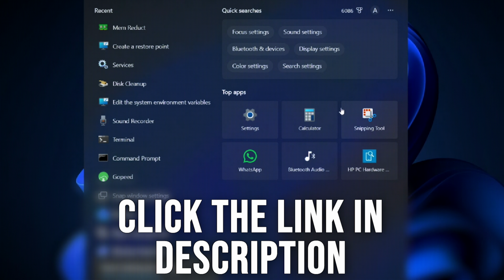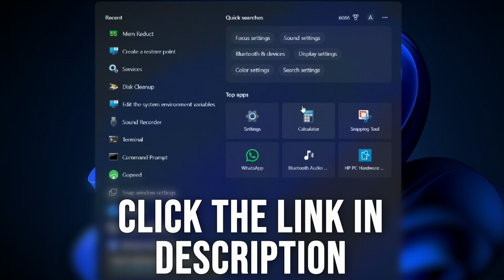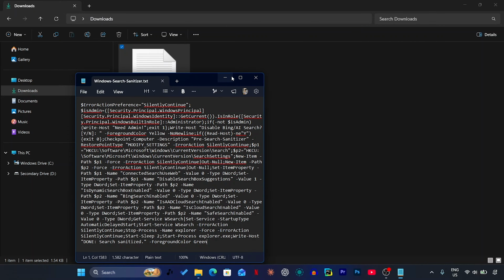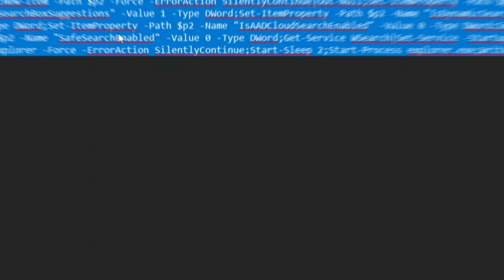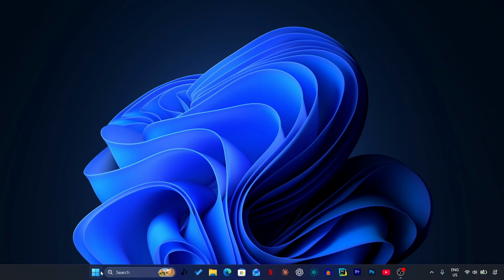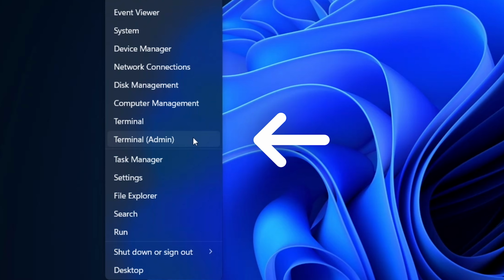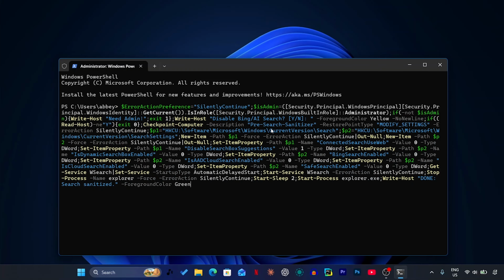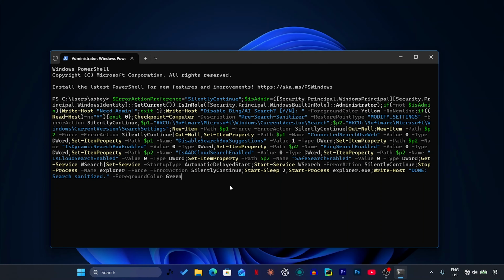To get started, click the link in the description and download the file. Once it's on your PC, open the text file and copy everything inside. Next, press Windows plus X on your keyboard and choose Terminal (Admin) or PowerShell (Admin), depending on your system. Paste what you copied into the terminal window, then press Enter. It will ask for approval, type Y and hit Enter.